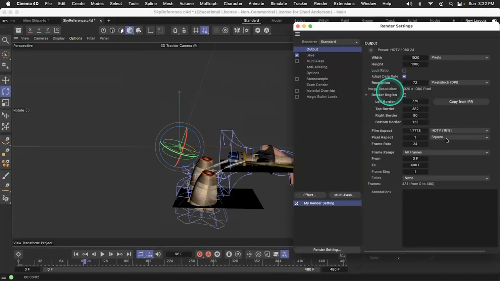So what are we doing? We're doing HD TV 16:9. We're using square pixels. We're doing 24 frames a second. And now it offers the option: do we want to render all the frames or just the current frame? Well, for now, we're parked on frame 98 here. Let's just render the current frame. We're not using interlaced video, so we don't have any fields. We're just going to do this in straight progressive video.